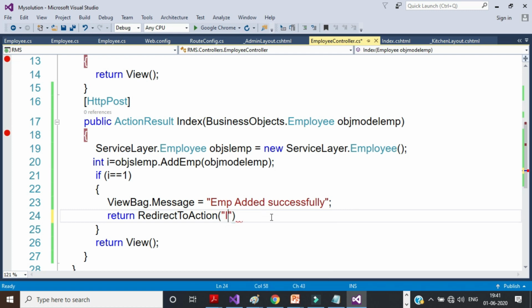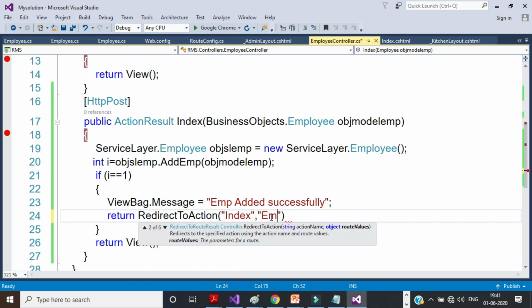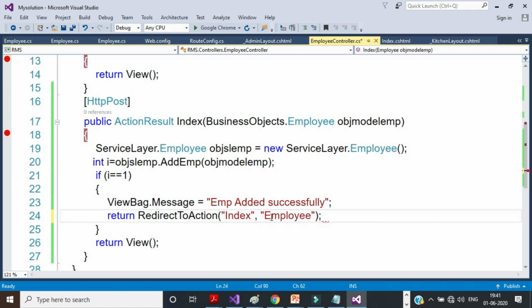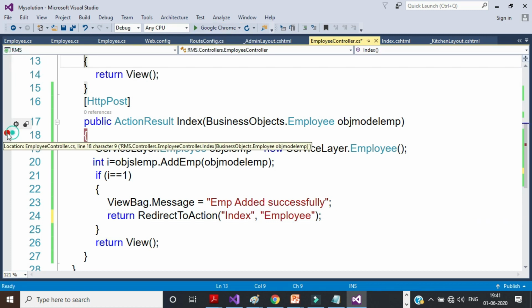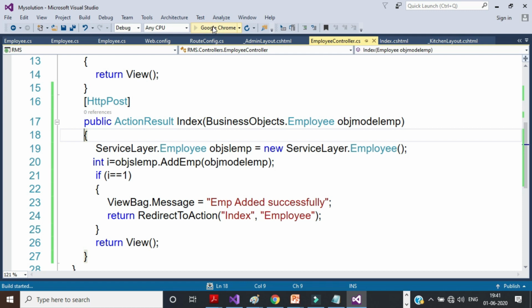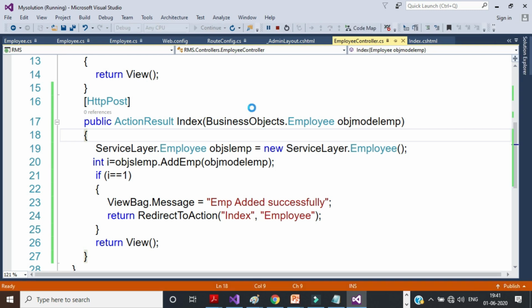I'll give the action method name Index, comma, controller name. I'll give Employee. Is it clear? And then you'll get the output clearly. Now I'll remove all the breakpoints and press F5. Check the output. Here you see the output of this program. You'll understand. Here you can see the output.